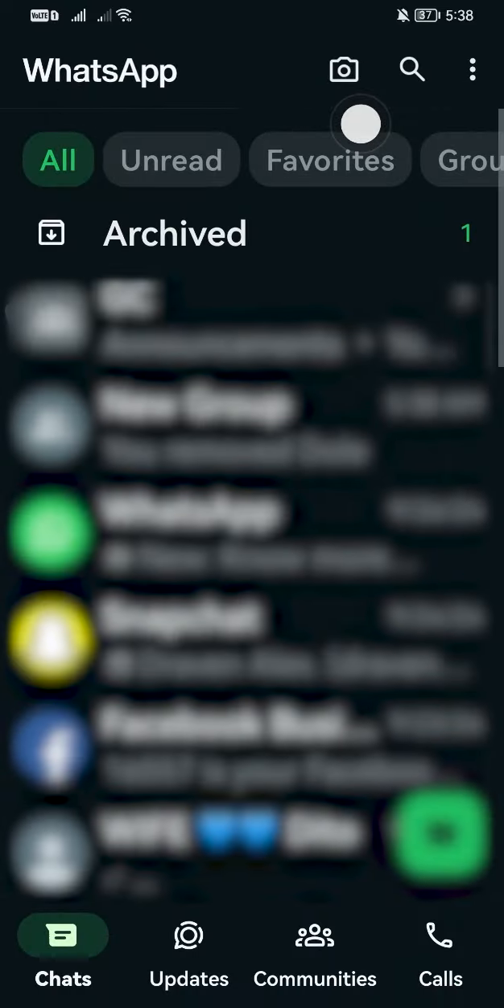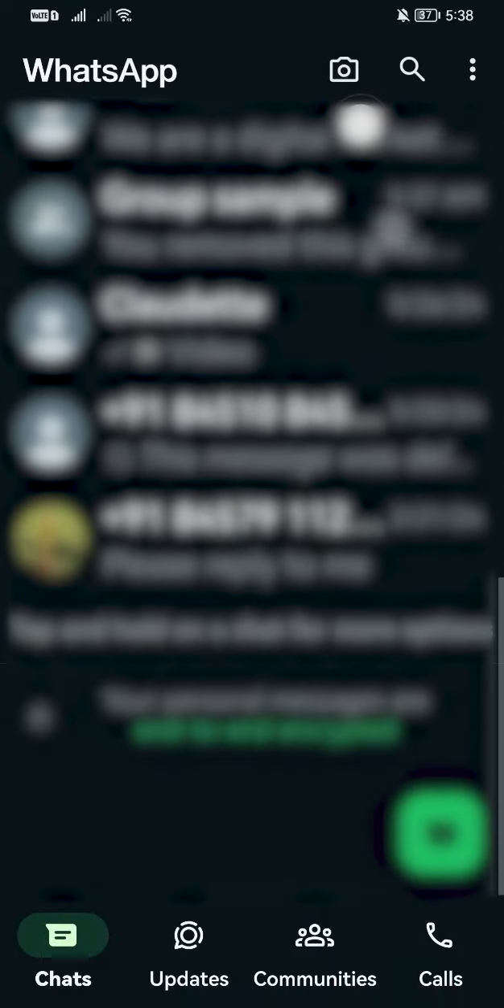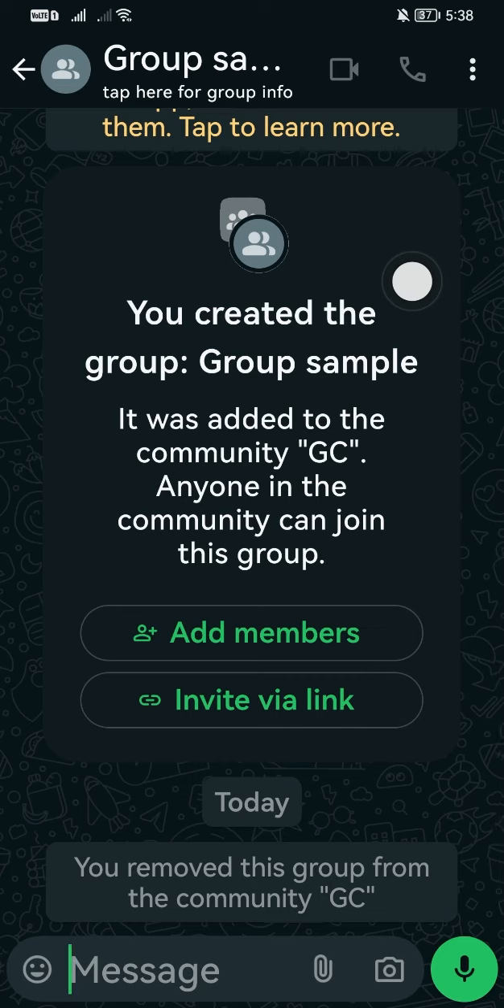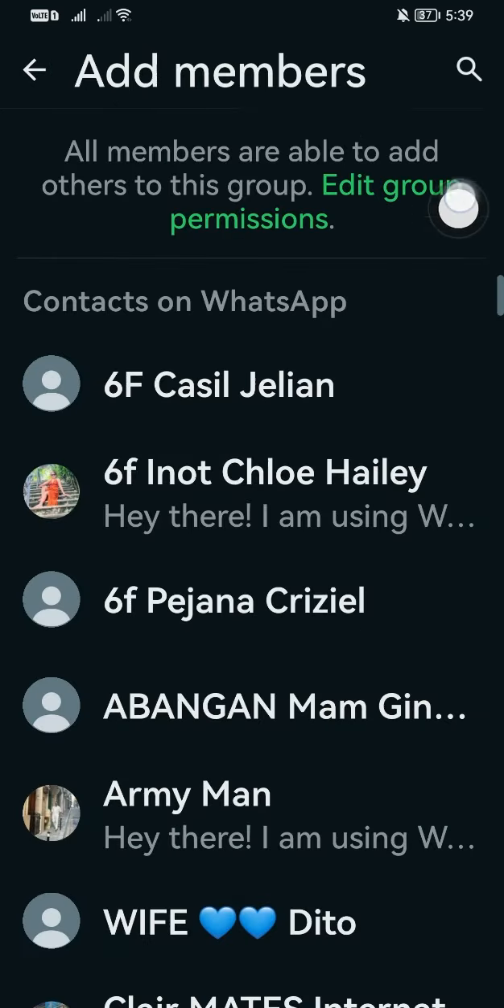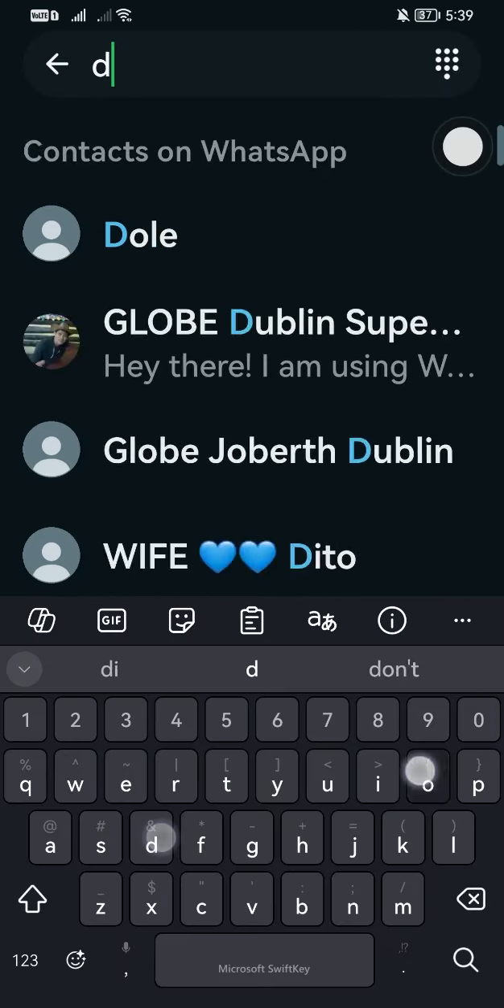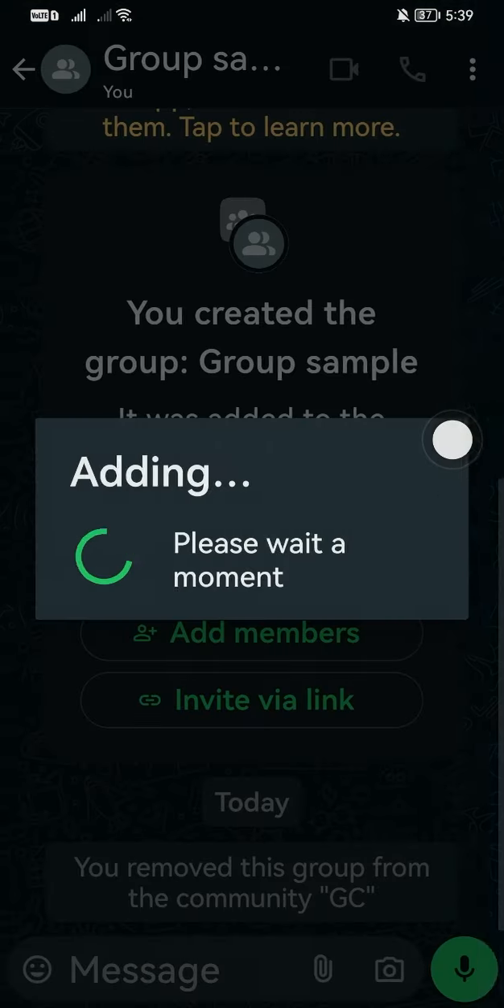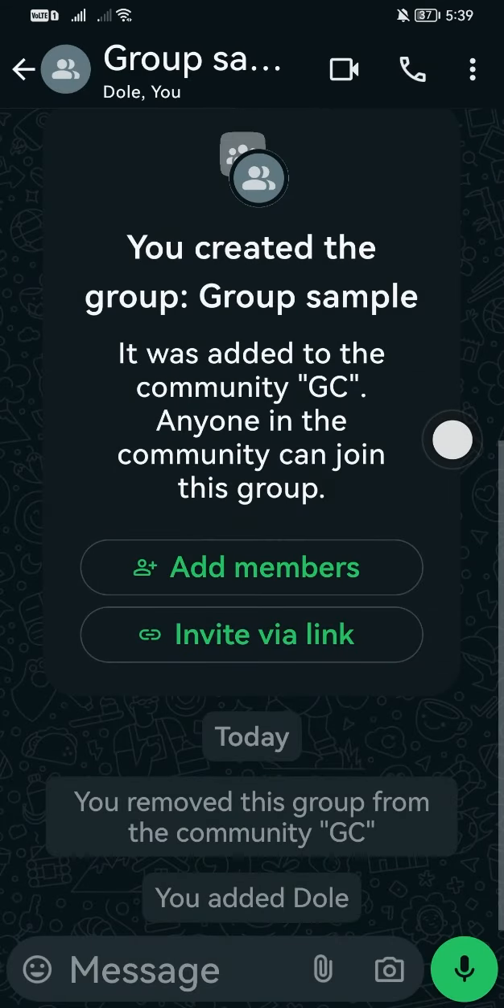Now, if I were to head over back, I'm going to go ahead and locate that particular group where I want to add this member to. So say for example, here it's called group sample. I can just go ahead and click add members here and then locate that same member just like so. Click this one right here and then add it. As of the moment, that's the only way in order for you to get this done.